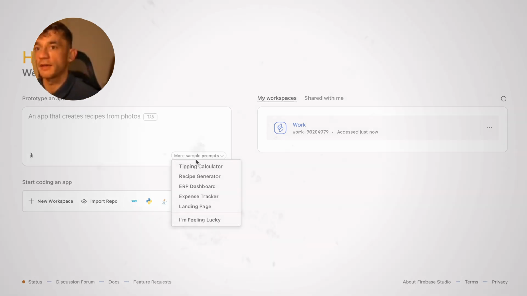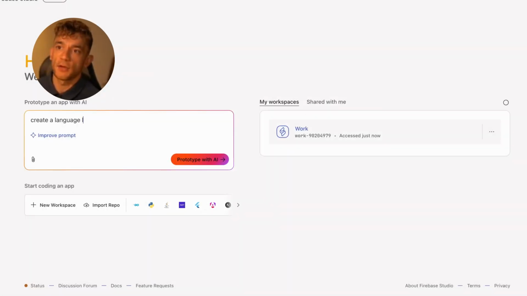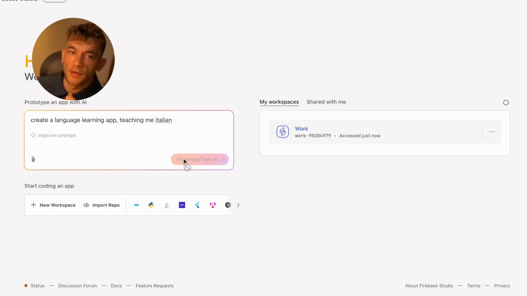So for example, if I say, okay, create a language learning app teaching me Italian, something like that, right? And then we'll click on prototype with AI. And what this will start doing is start building out the app that we want to design. And we can do that completely for free, right?